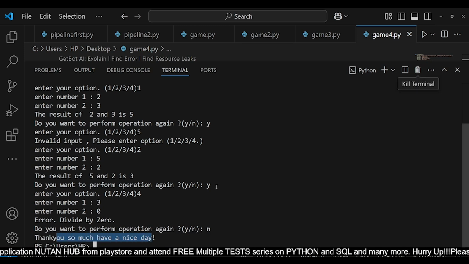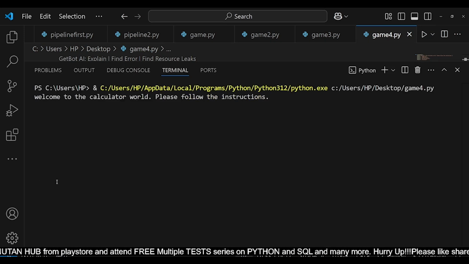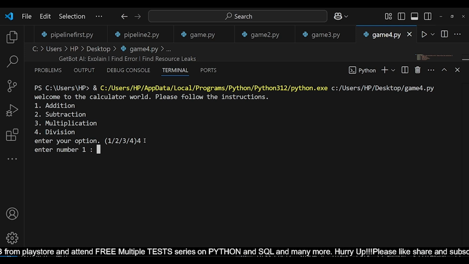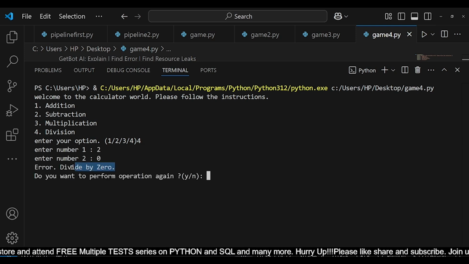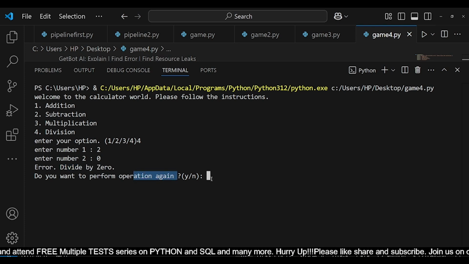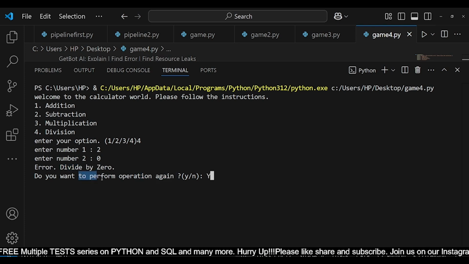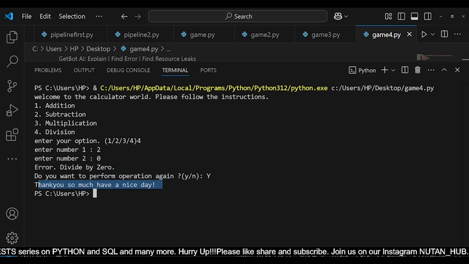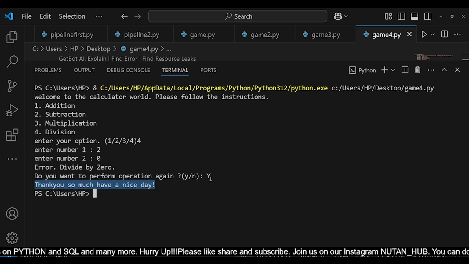Got it? Clear? Now see one thing here, if I play again, I want to show you something. Let me type 4 and type 2 and 0. So divide by 0 error. And if I write here capital Y, do you want to perform operation again? I have written yes, but in capital letter. So what is happening here? You can see it is giving me thank you so much, have a nice day. It is not performing again.